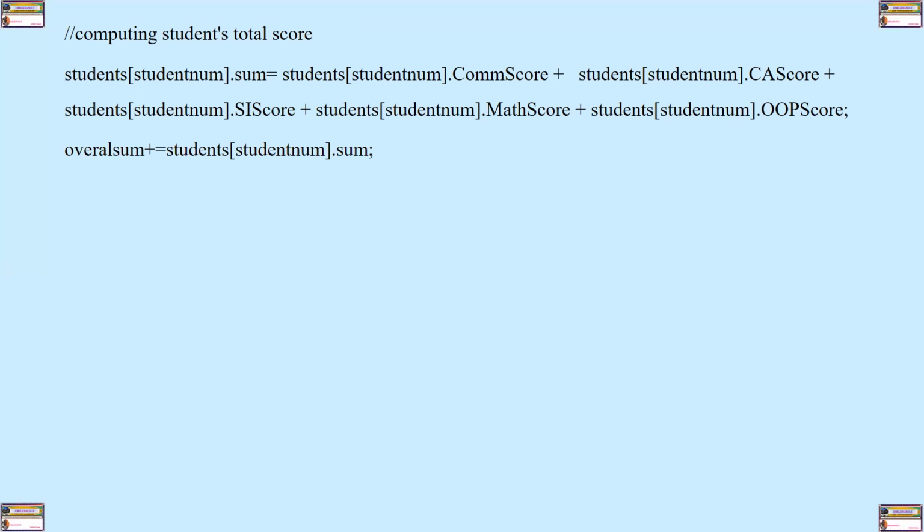Then compute this total. Pick what is in sum for student 0 and add it to what is currently in the memory location called overall sum, and the results you get, assign them back to the memory location called overall sum.